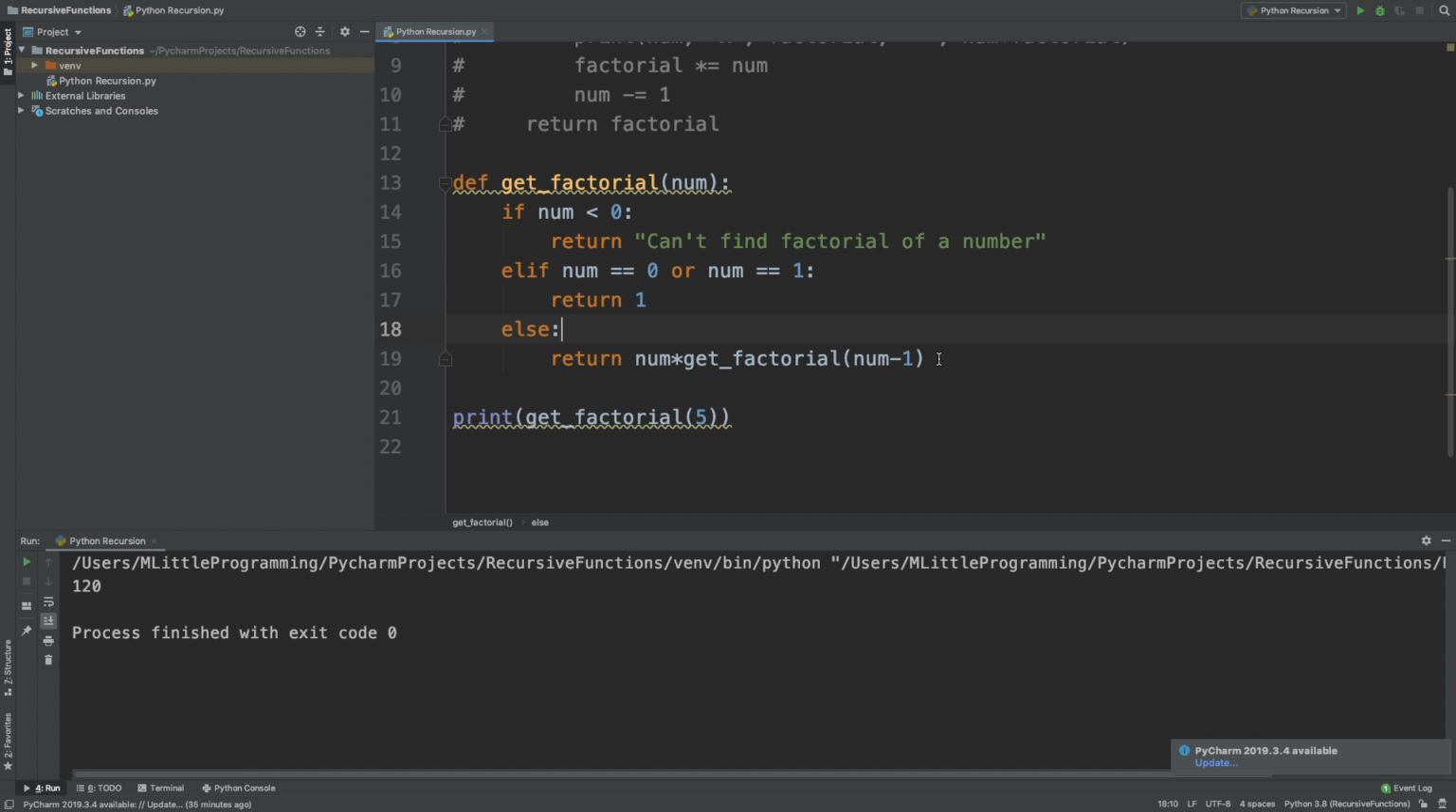So now we're going to hop into PyCharm to write a function that can work out the factorial of a number that we pass into it.